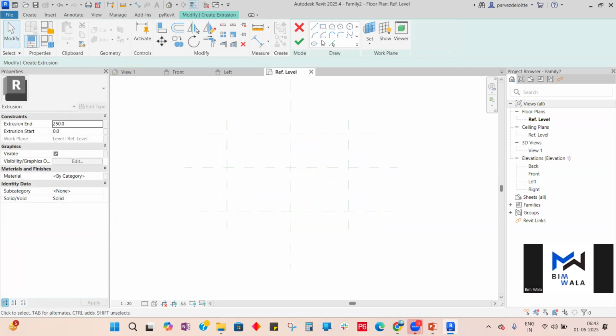Again, for example, without these reference planes, the geometry is not symmetrical about this center line. It is more on this side, more on this side, and less on this side. Isn't that so?